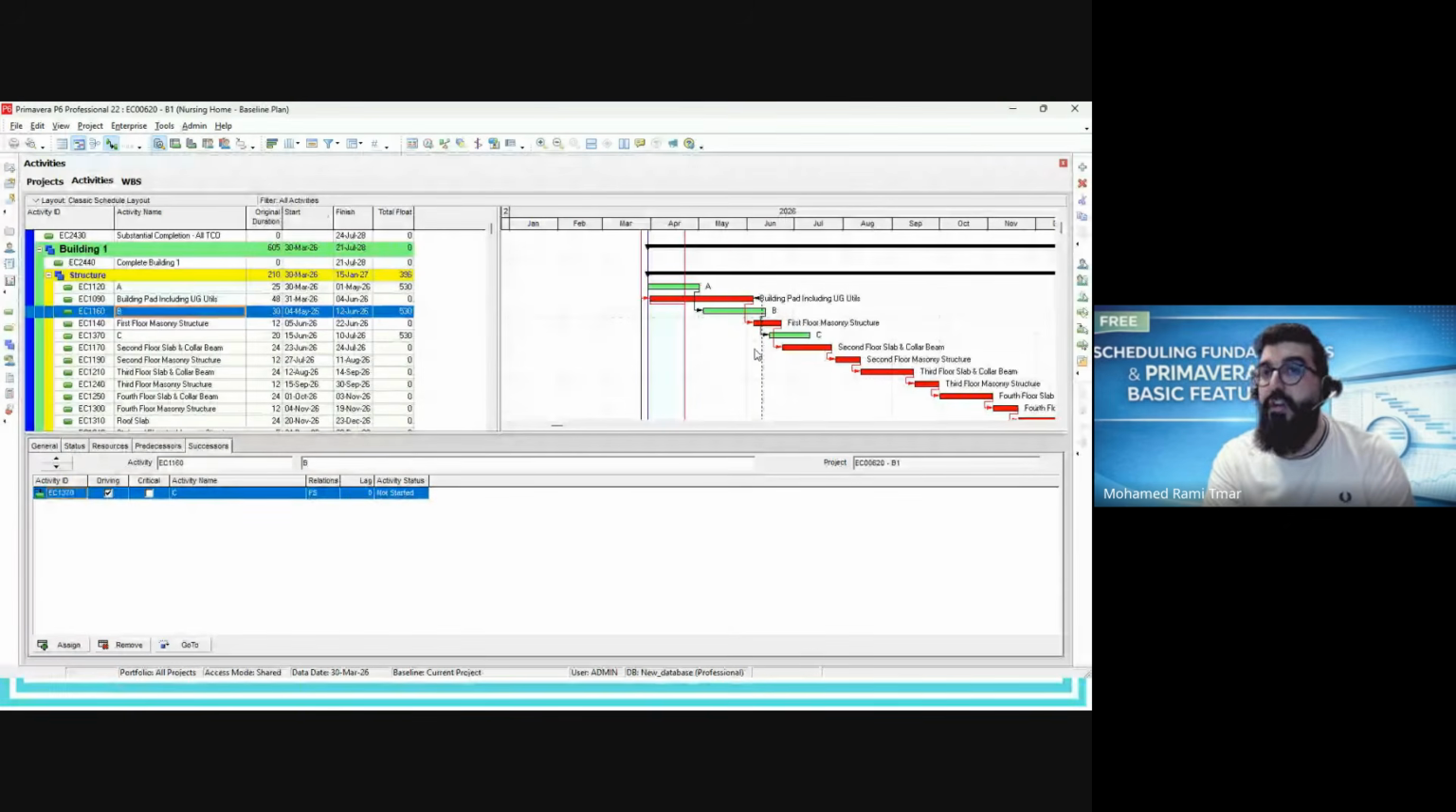So the question here is, maybe I don't need a finish to start link. I need start to start or finish to finish, or I would like to add a lag. How can we change that? There is also a different way to modify the link. First, you go to the activity, then in the Activity Details there are Predecessors and Successors, and here you can modify the relationship type. FF is finish to finish, FS is finish to start, SS is start to start. These are the three common ones which we use.